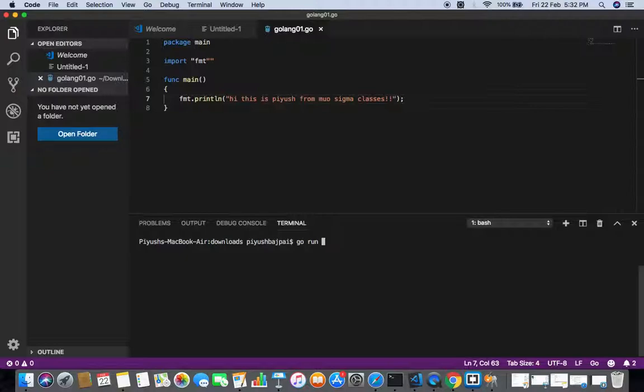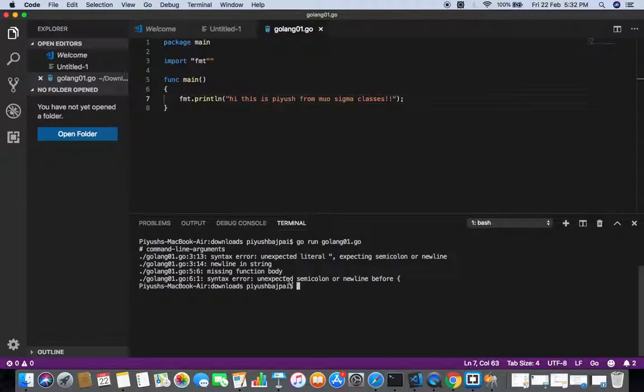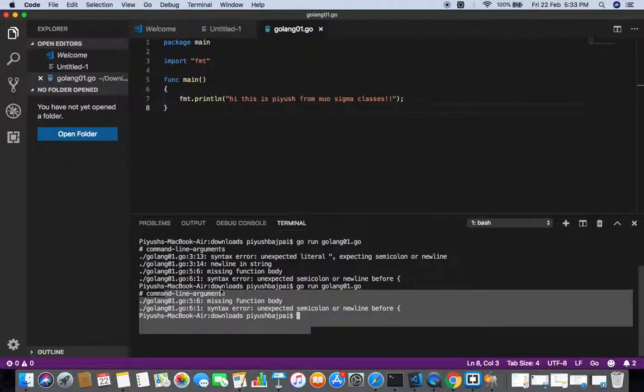Go run. Go is asking which file it should run. So you need to write golang01, with the extension .go. When you hit enter, you will get an error. The error says the function body is missing, and so on. You may think that this is the problem, but no. Save this, hit enter, and the error is coming again.